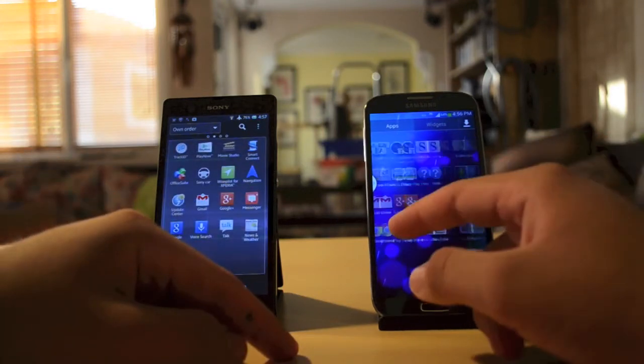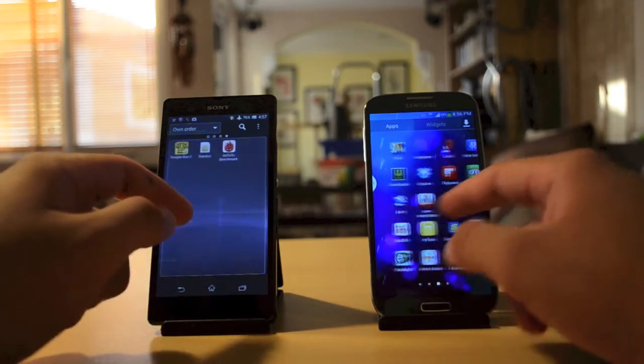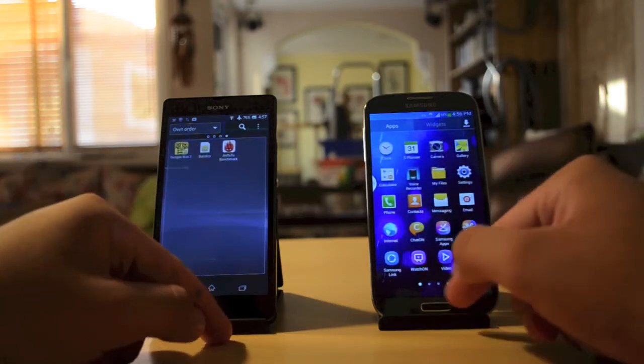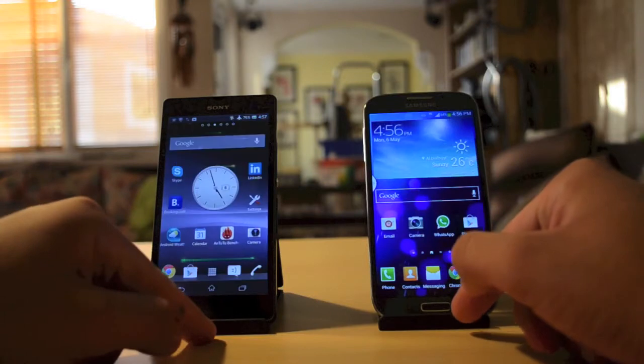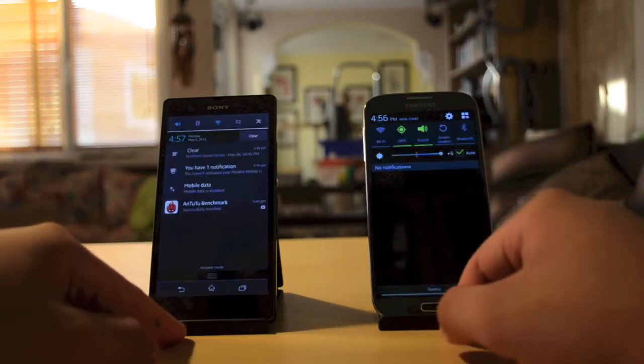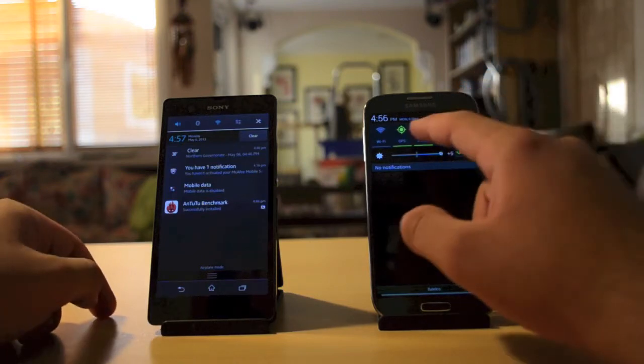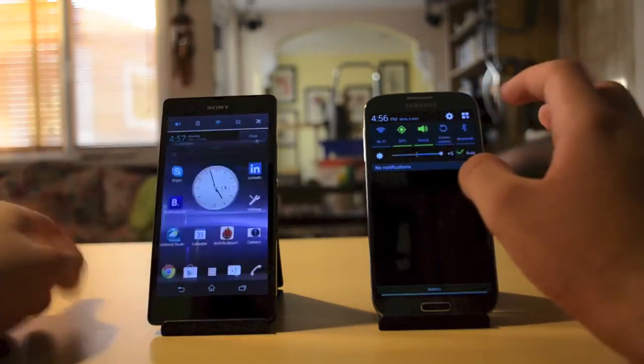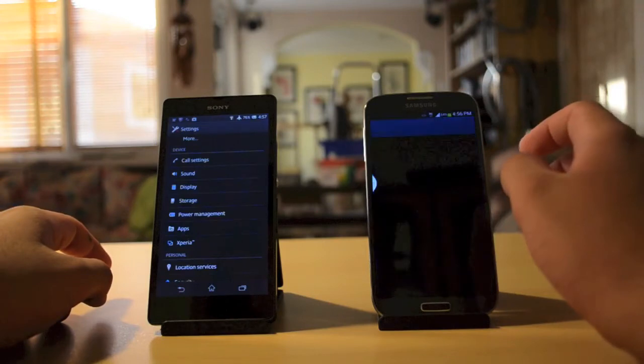Now with some use, you do see that with both of them you still get that Android experience. It's really just the themes as well as the design and layout of things. However, you see here that the notification center works pretty much similar. However, there are more shortcuts on the Samsung as opposed to the Xperia Z.